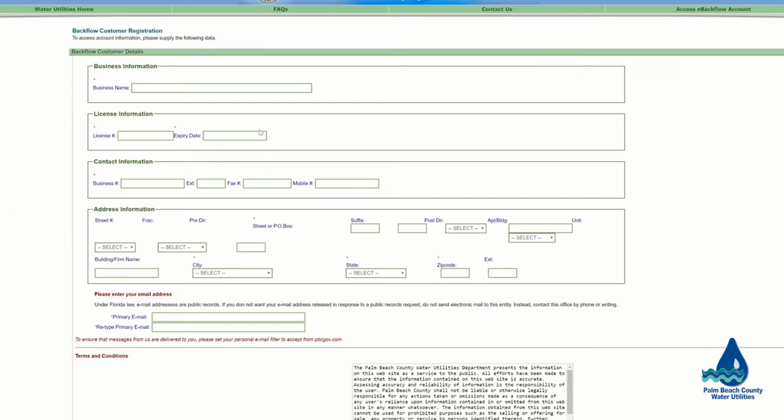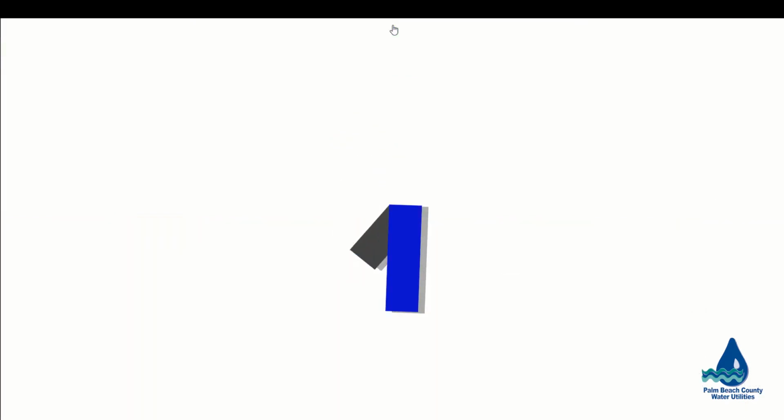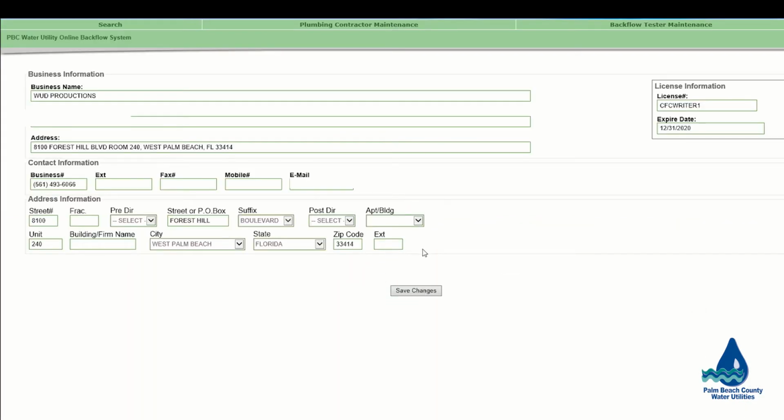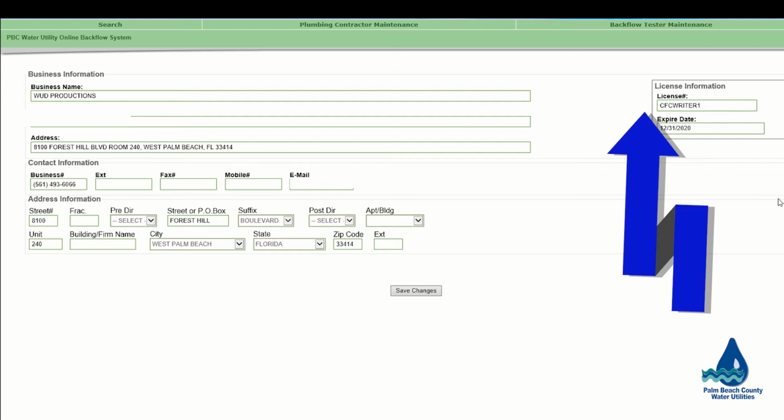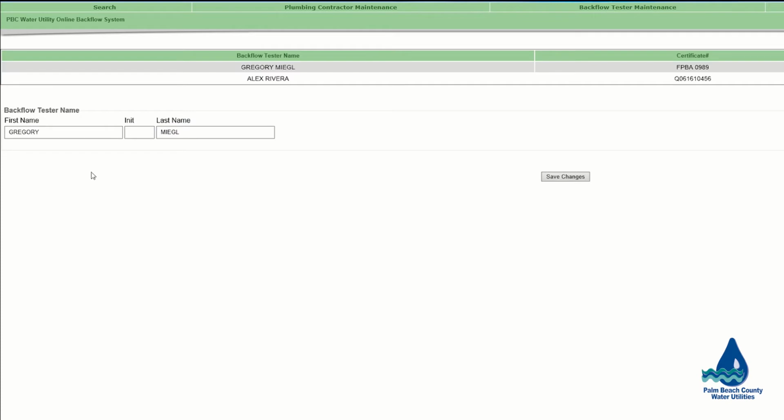To verify or update information associated with your license, click the buttons at the top of the E-Backflow screen. The Plumbing Contractor Maintenance button allows you to modify the contact information for the license. The Backflow Tester Maintenance button allows you to update the certificates for the testers on the account.